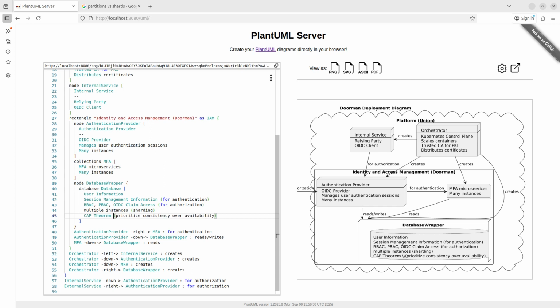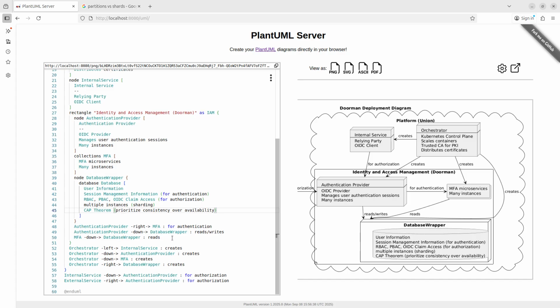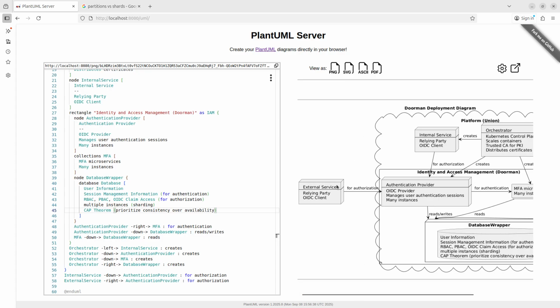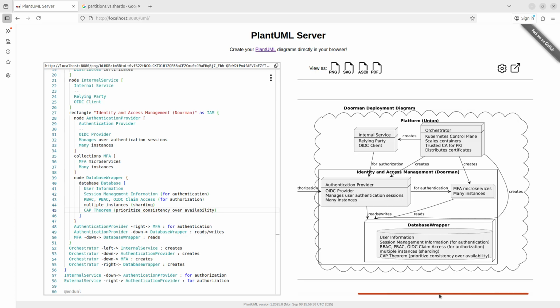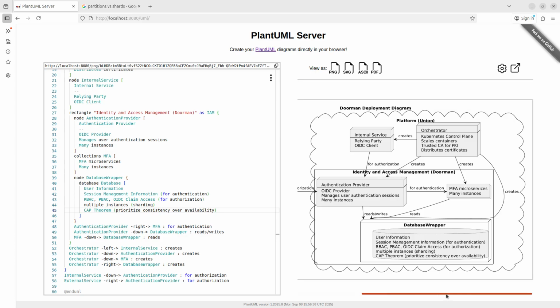I won't call it. So okay, there we go. That's important: consistency over availability. This seems much more manageable, right? I really like this. And then you can have the external service here reaching out for authorization as well. Yeah, I like how this looks.